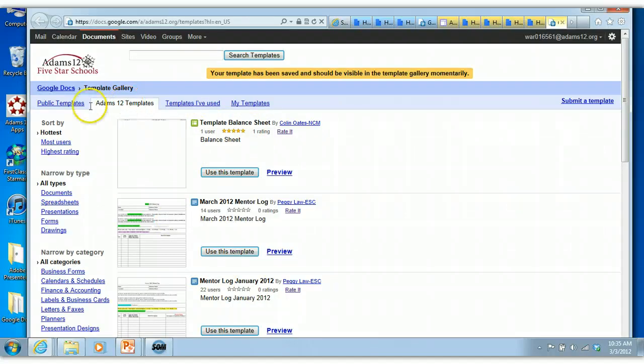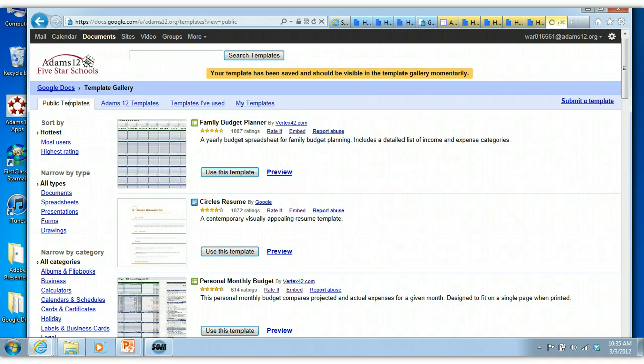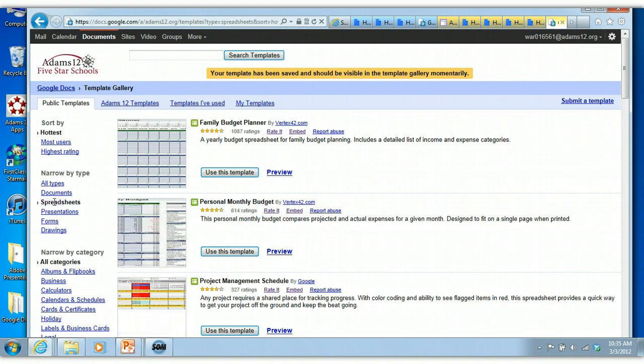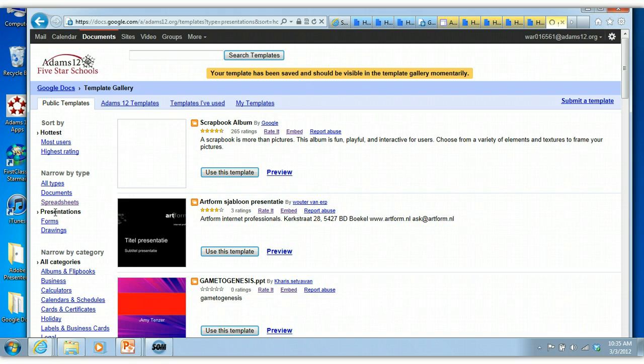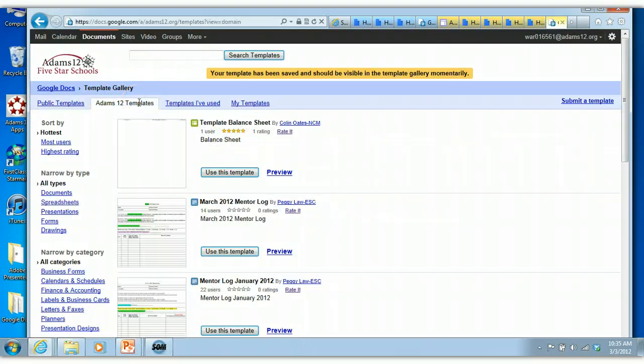If you're looking to use a template, you can also go to Public Templates. I know I'm supposed to be showing you how to put it in, but just while we're here, here's all the public templates, a family budget planner, a circles resume. You can narrow them by what types. Do you want to look at spreadsheet templates? Do you want to look at presentation templates? So before you go make a template, you can look into other people's, either in the public templates, or if you're in a school account, it'll say your school district's name, like ours, Adams 12 templates.